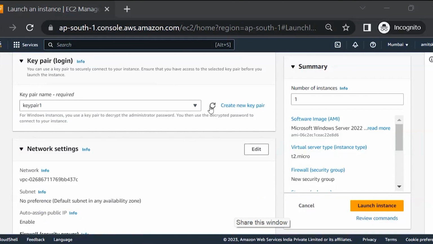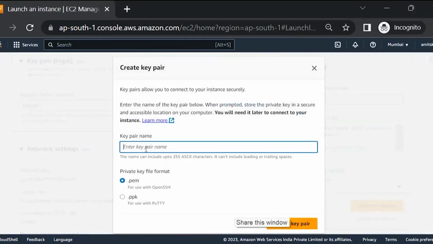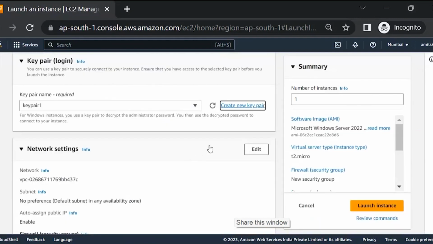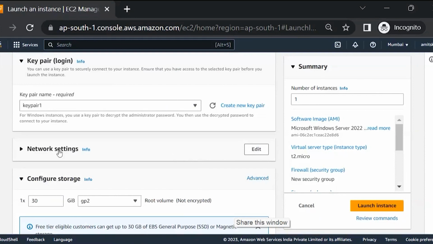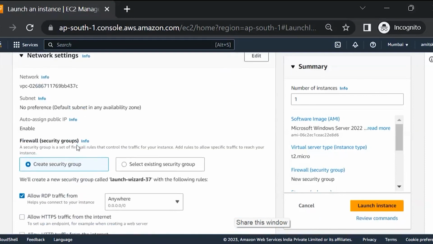Okay, so what you need to do is, if you want to do it, you click on create key pair and enter the key pair name which you want to create. Click on .pem if it is for Windows, and if it is for Linux, go for the .ppk. Okay, and click on create key pair. Okay, that's it. Yeah, and keep the default, it is secure network security.